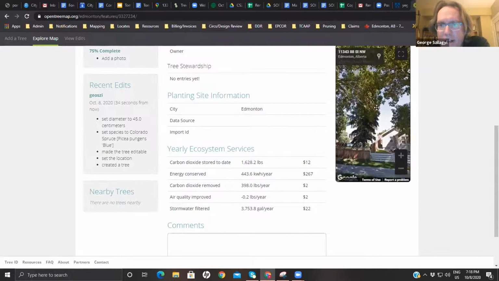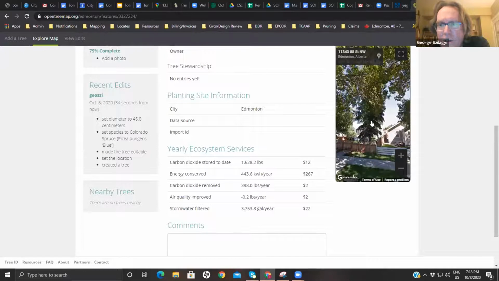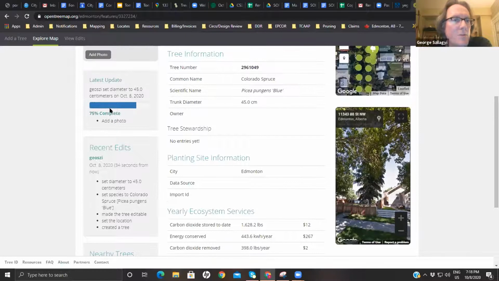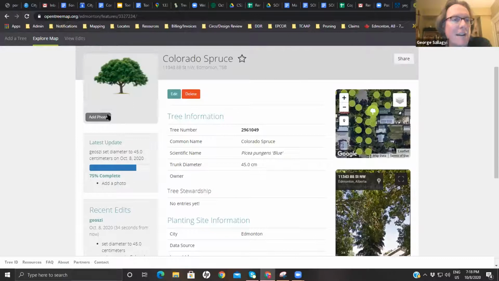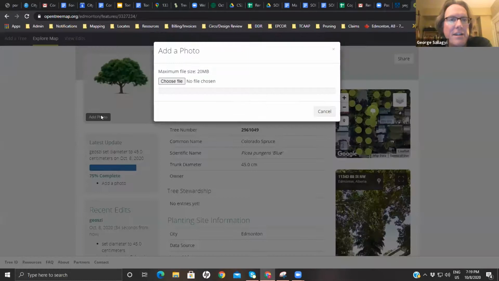So there is a street view of it. There it is in the corner here behind my fence. But I've also taken a photo which shows it a bit nicer. And you know what? It says I'm only 75% complete. Once I add a photo, I'll hit 100%. And who doesn't want to hit 100%?